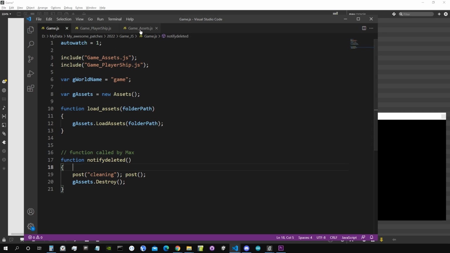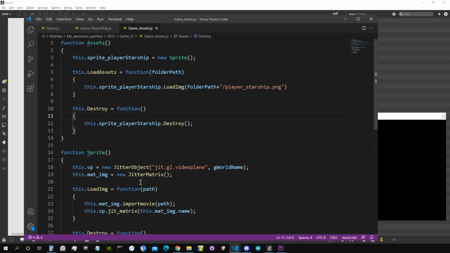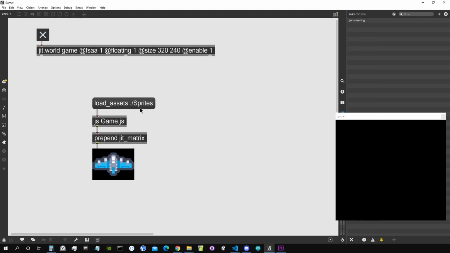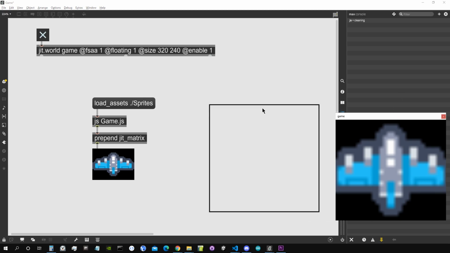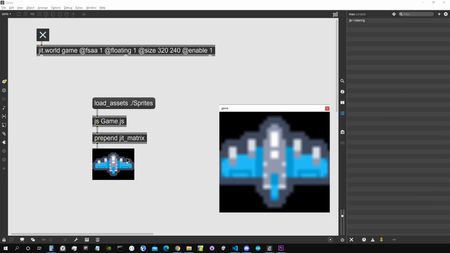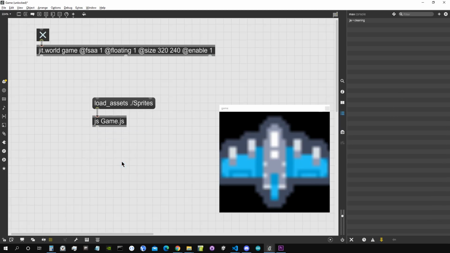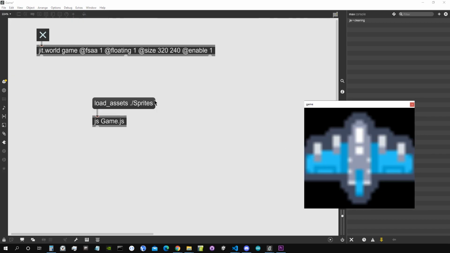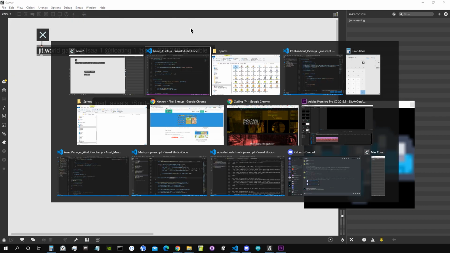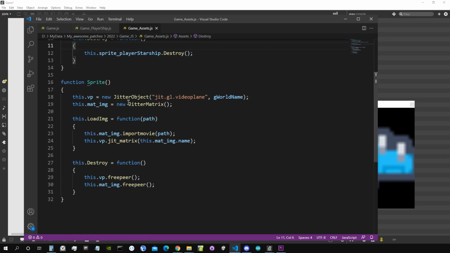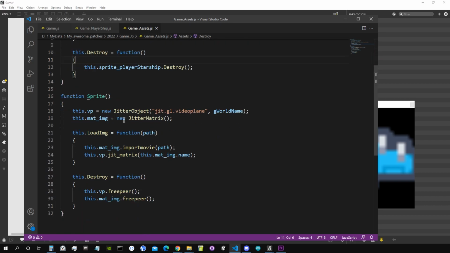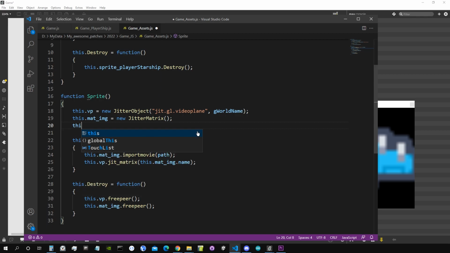So this seems to work. Load assets. We now should be able to load these assets, and this should actually appear. We should see the image of the starship appearing in our world. Oh, and there it is. There it is. It's just occupying the whole world, which is not something that we want. We want to have it smaller. So let's go into our sprite class and give it also a scale property.